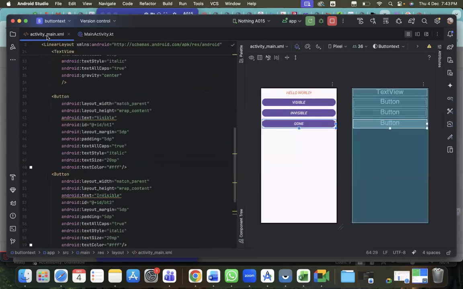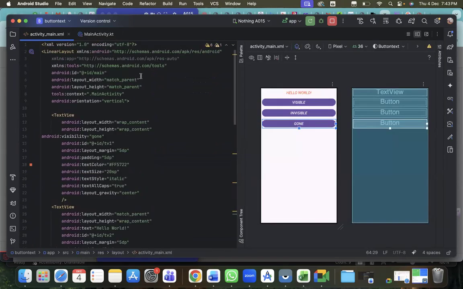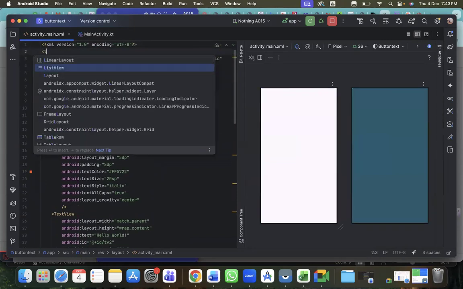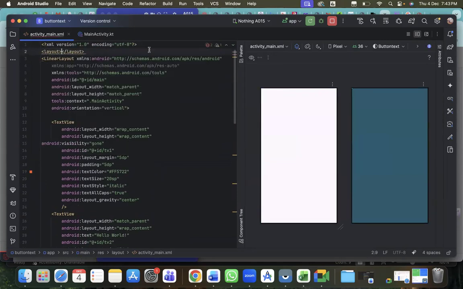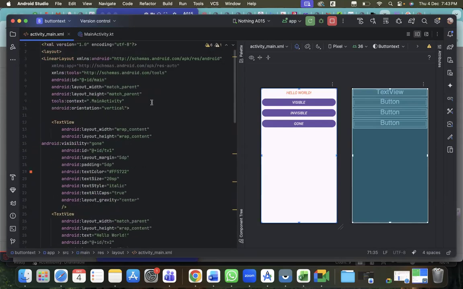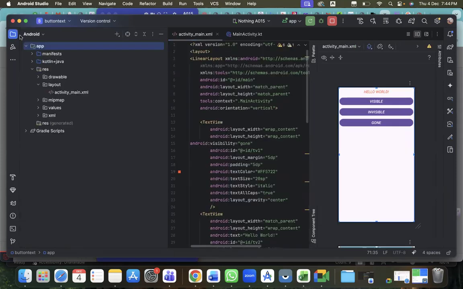To implement data binding, the first change we have to make is in the XML. On the top, we have to add one more thing that is called a layout. So this is the layout. Whatever the parent is, either relative or linear, on top of that you have to add a layout.